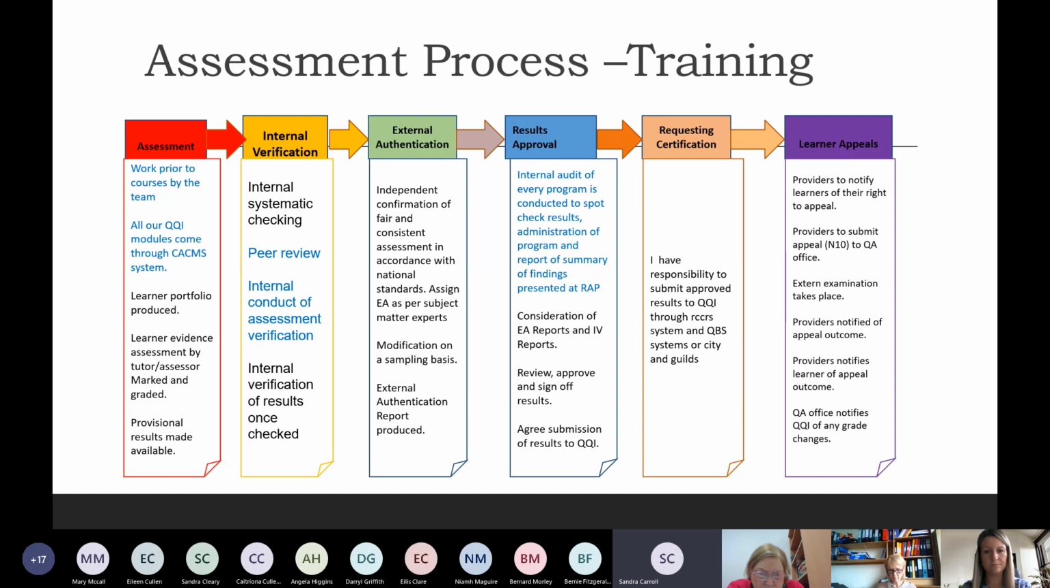So when COVID came, for the 10 programs that came through in June and August, we had EA'd them previously, so they all had good reputations. There were no new tutors, there was the same material as before, and we had no issues running it, and it reduced the risk that we were exposed to due to COVID. When we look at results approval, the internal audit of every program is conducted on spot check results, administration of the program, and the program summary of findings is presented at RAP. For every program that comes in, I have to do that and make sure that I account for each learner.